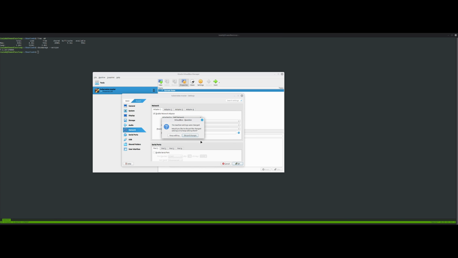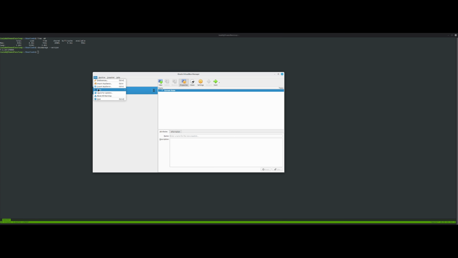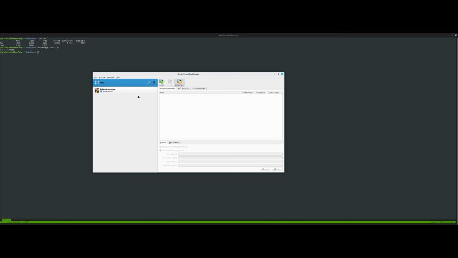So where do you go to set that up? We're going to discard changes and look at where to go. First you go to File, then Tools, then Network Manager. When you go to Network Manager, you go to NAT Networks. As you see, I already have something here, but you're not going to have anything here, of course. Then you hit Create Network. I'm going to remove this NAT Network 1, I don't need it.